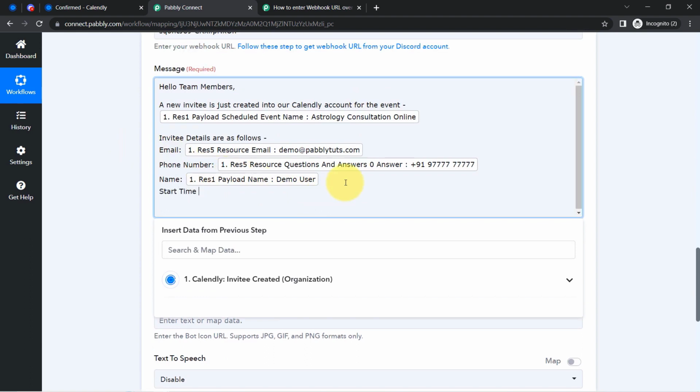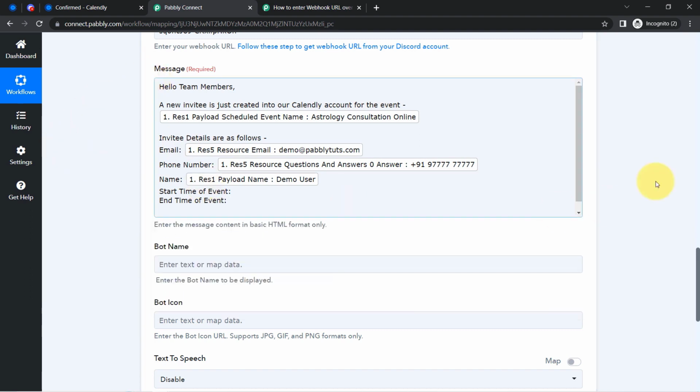of event. Here I can also map the start timing and the end timing, but the timing which we have captured is actually in a different format. So firstly I will have to convert that timing, and then map that newly converted timing here. Let me first complete this statement, that is end time of event. And let me show you how you can make this kind of conversion.